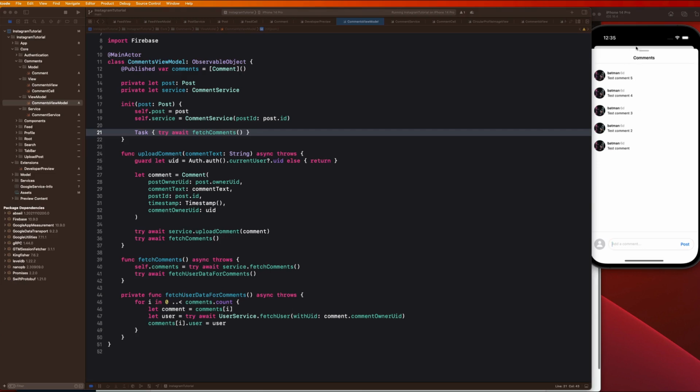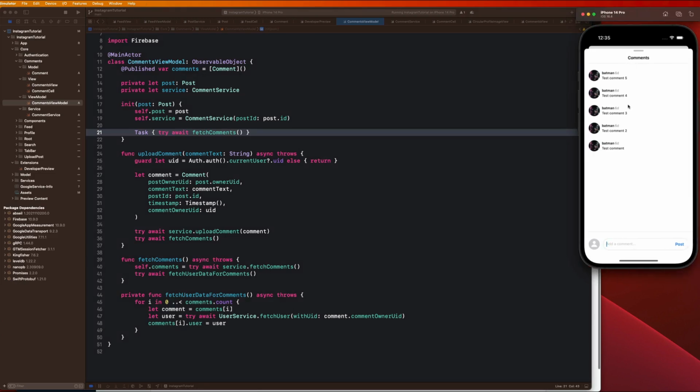In our last video, we went over how to fetch our comments, display them, fetch the user data associated with them, and really just clean up the functionality of this comments view. There is just a couple more pieces of functionality we need to introduce, but that's going to require us to refactor some code in other places in the app, which is why I left this for a separate video.